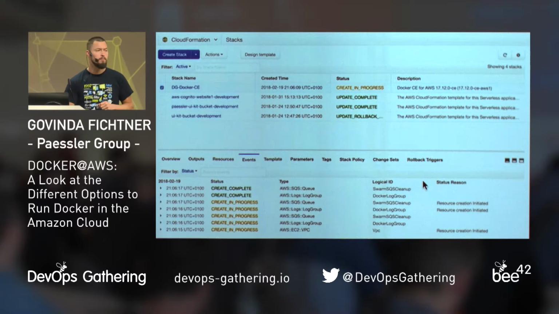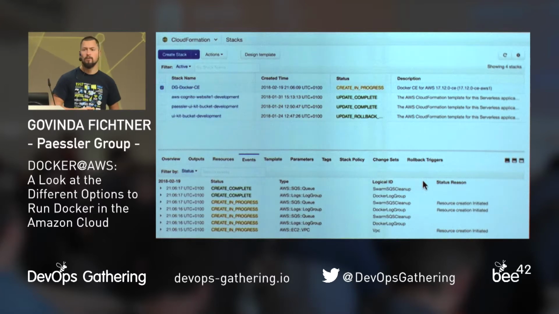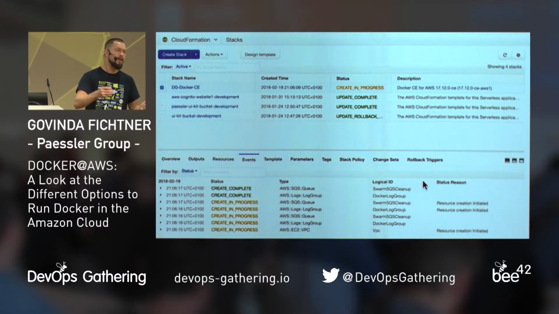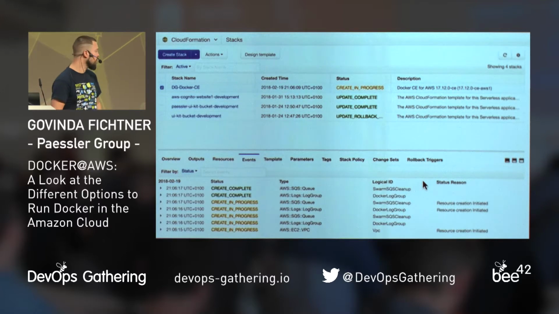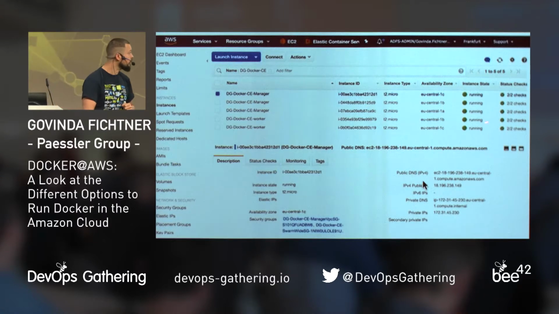So basically, who has already set up a Docker swarm himself? Is there anybody? Do you have some experience? Setting up Docker swarm is not so complicated. It's pretty easy, at least compared to Kubernetes. And what you also get here is integration with the AWS backend. And we see here, after the stack was created, we have a couple of EC2 instances which are all running.